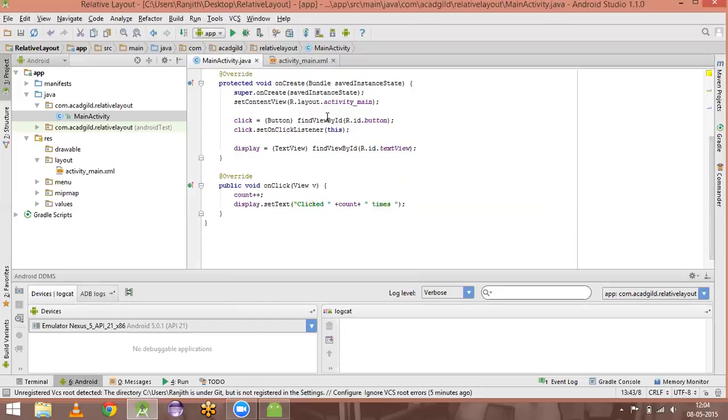Sir, it inherits the properties of the other file. Yes, it inherits the properties of the activity class. Agree? Yes, sir. And now, what is onCreate?